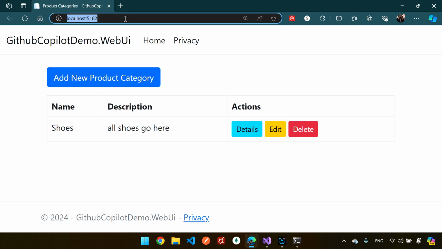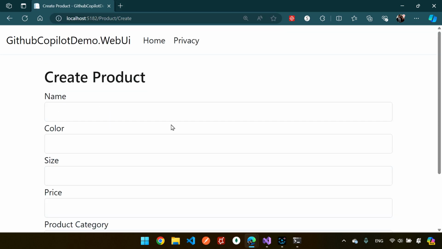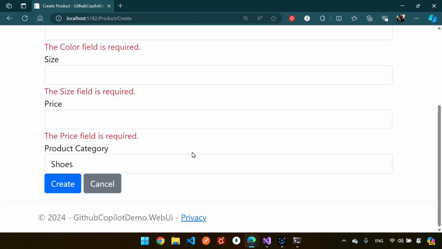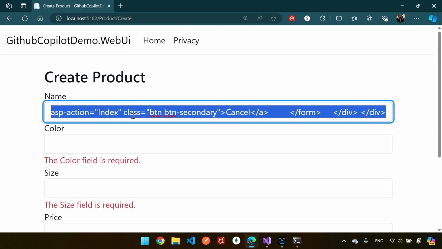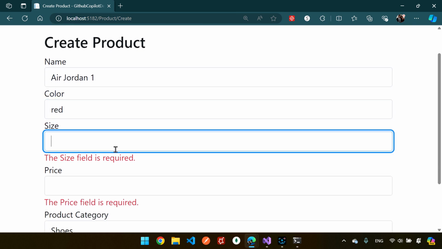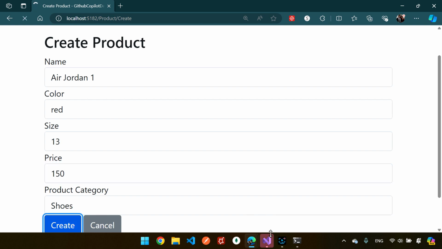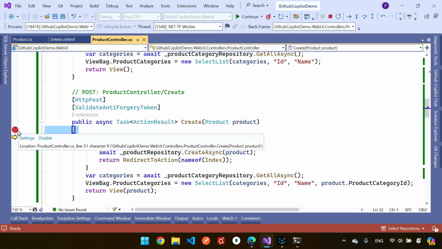What's going on? Slash product. So we have validation for everything, which is pretty nice. And I have, oops, Air Jordan 1, red, 13, 150, and shoes. Now let's take a look. Oh yeah, that fixed the problem.